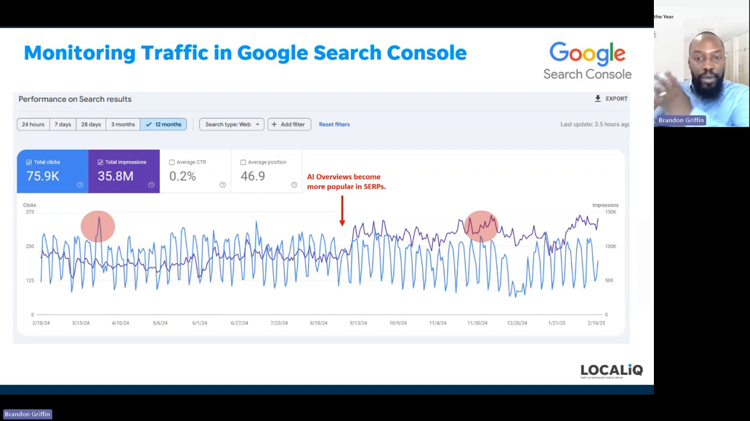So this is the positive and the negative impact of Google AI overviews that we've been talking about.